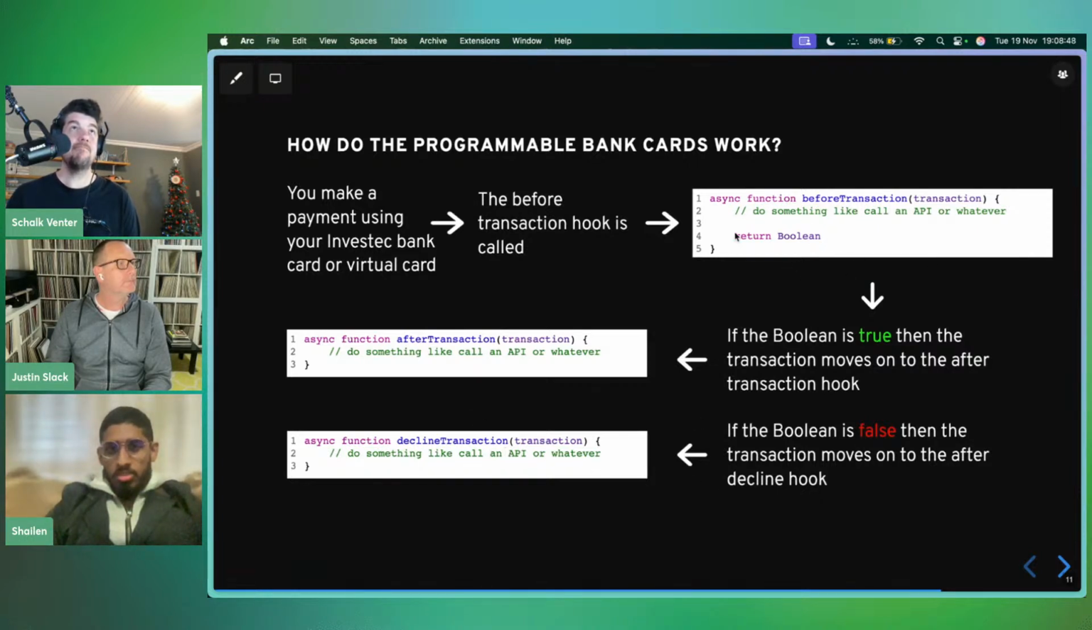So yeah, it's a truly programmable system in that you can programmatically determine whether you want to allow a transaction to go through or not. Right, so these three functions give you so much power and control over how you perform payments. I've done some really cool things with this so far, which I'll get into as we go along. So that's programmable bank cards in a nutshell. This is the gist of it, right?